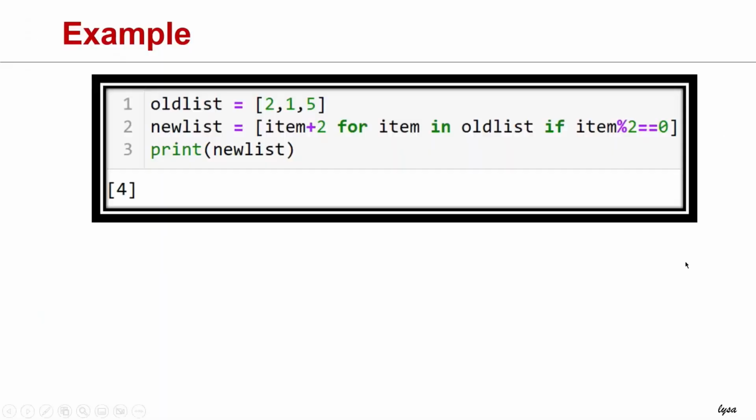Let's look at this with an example. Consider the case where I want to take only the even numbers in a list and add 2 to it. So as usual, I have for item in old list and I do item plus 2, but only if item mod 2 is equal to 0. So how the evaluation takes place is we have item and then item mod 2 and then item plus 2.